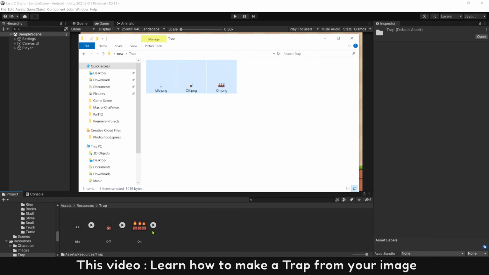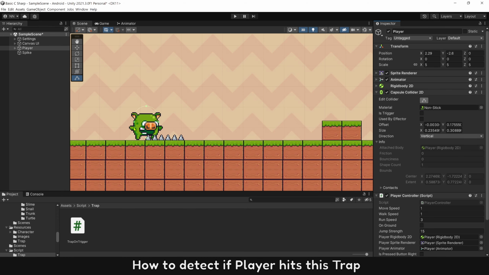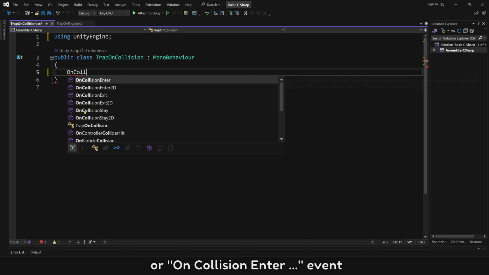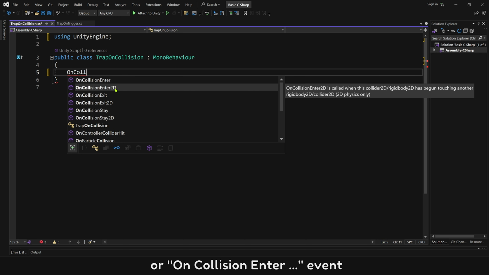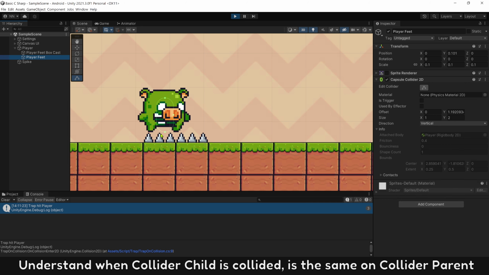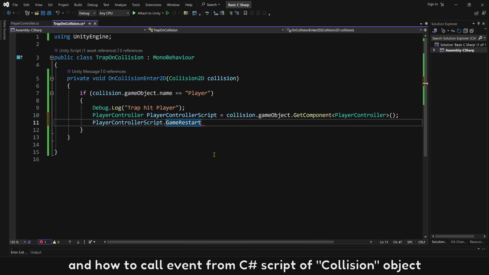In this video, learn how to make a trap from your image. How to detect if the player hits this trap, using the on trigger enter or on collision enter event. Understand when a collider child collides, it is the same as on the collider parent. And how to call an event from the C# script of the collision object.